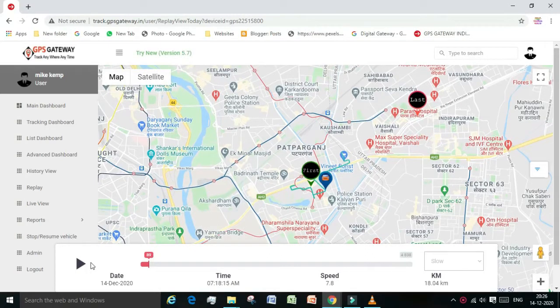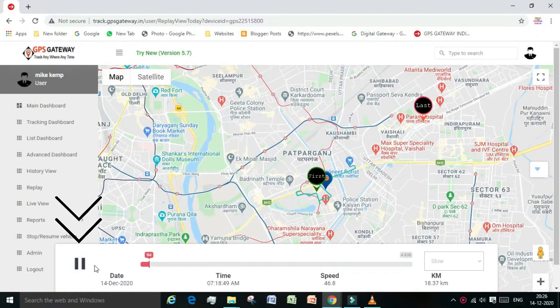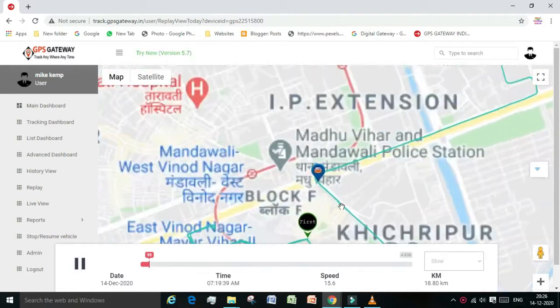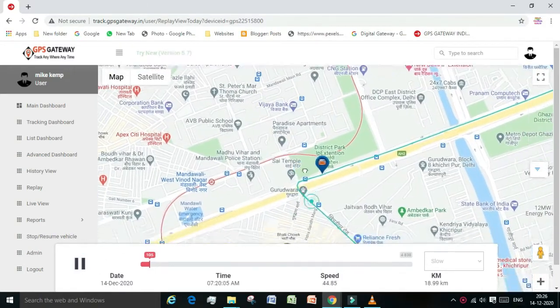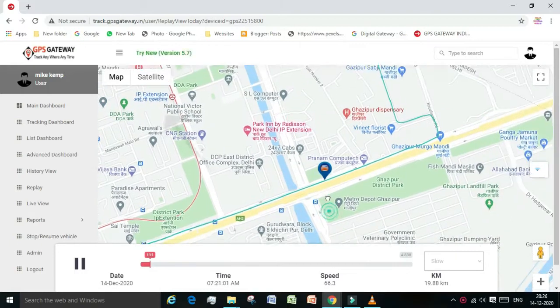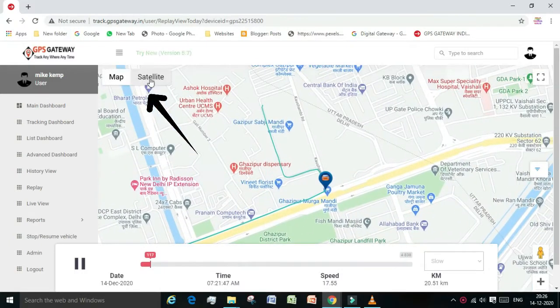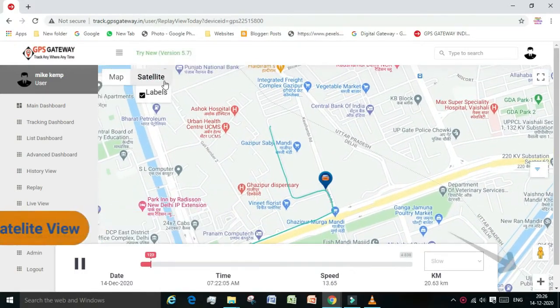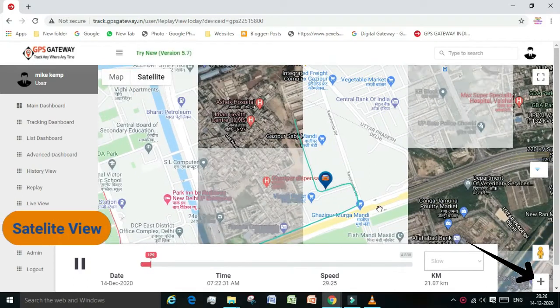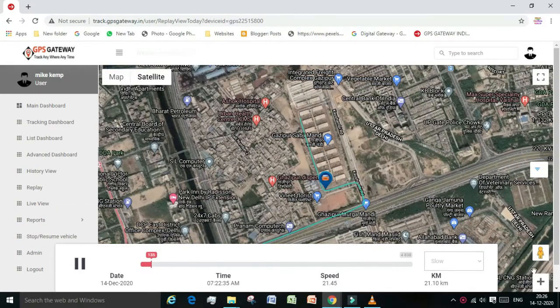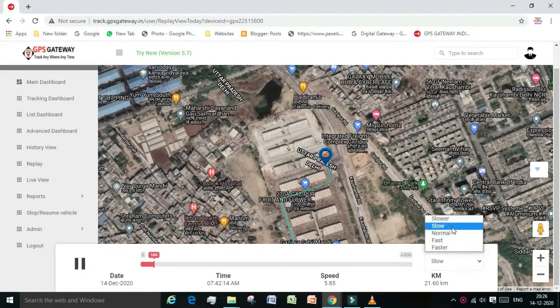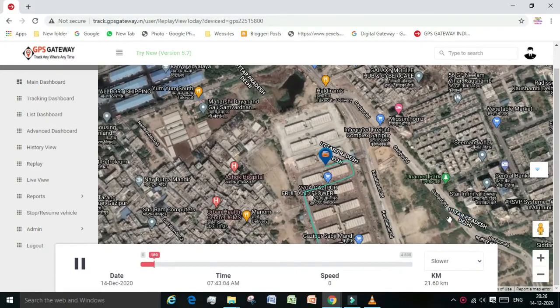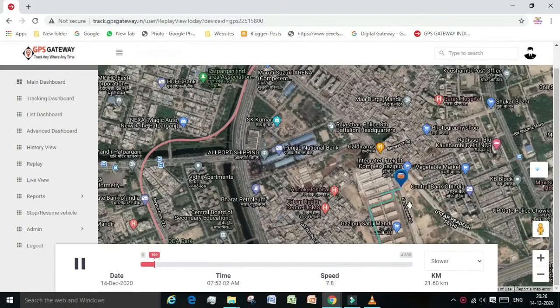The icon that you see here is the replay icon. Upon clicking on this icon, you will be able to see the complete information as to the destination this vehicle has covered today. If you wish to see this information in satellite mode, you can enable that from here. This option is to zoom in and zoom out, and this is for speed. You can change the speed of replay from slow to fast from here.